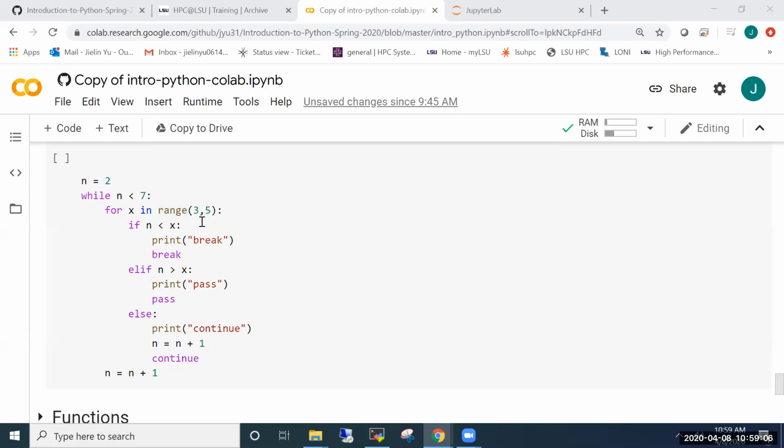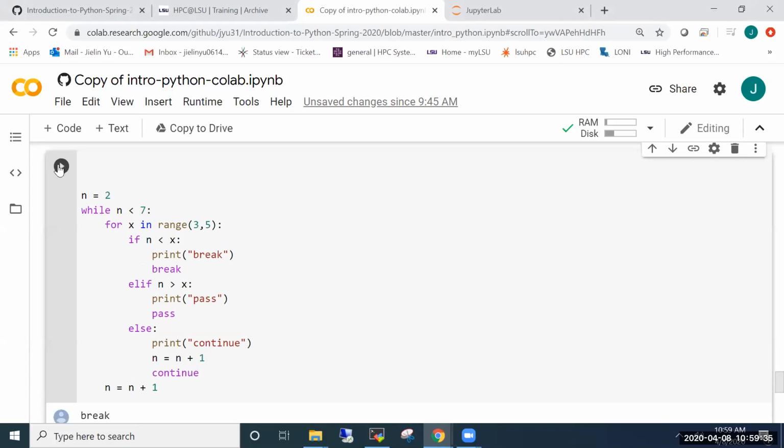And x equals 4, n equals 6. 6 is still larger than 4. Then we print pass and go back to the for again. The for loop is ended, and then we run n equals n plus 1. Now n is 7. Then if we go back to while, 7 is not smaller than 7, then the while loop is ended. So we printed 1 break, 2 continues, and 2 passes. And let's check the results.